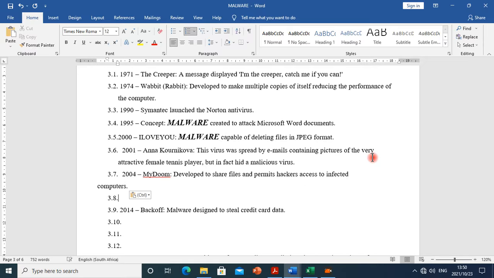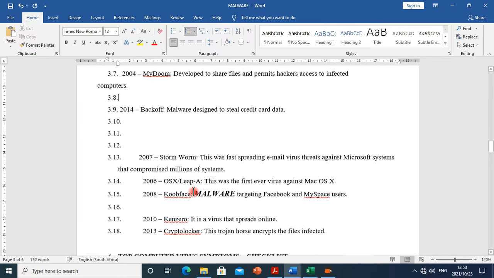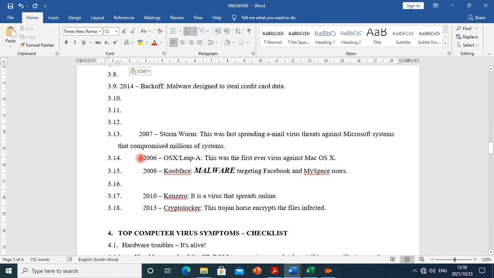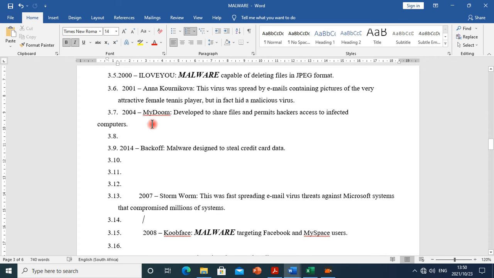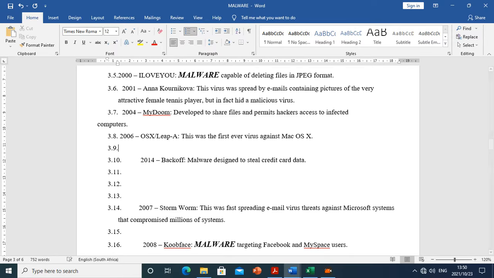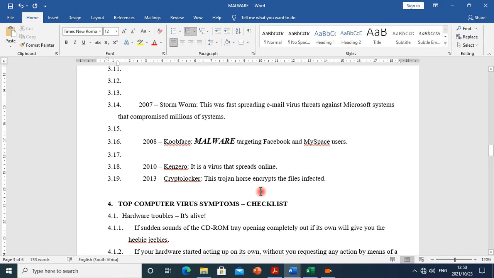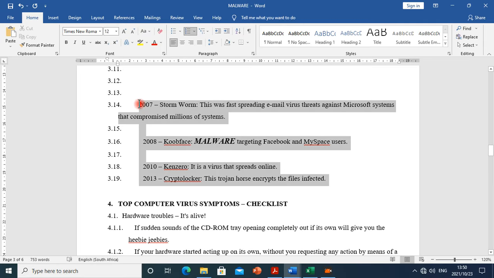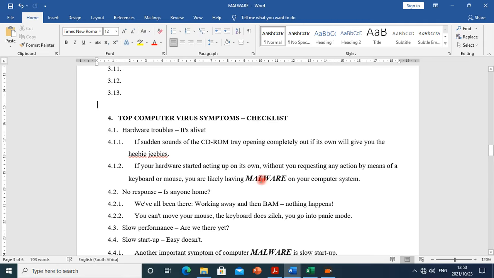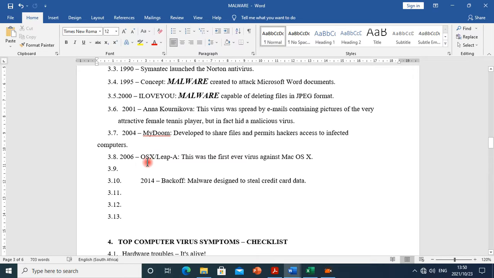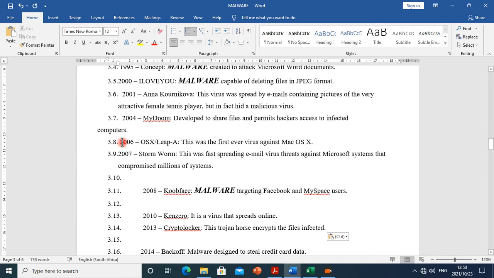Then I have 2006 and paste it here after 2004. Then after 2006, I'm going to take all these ones at the bottom, cut them and paste them after 2006. Okay, that's it. They are sorted now.